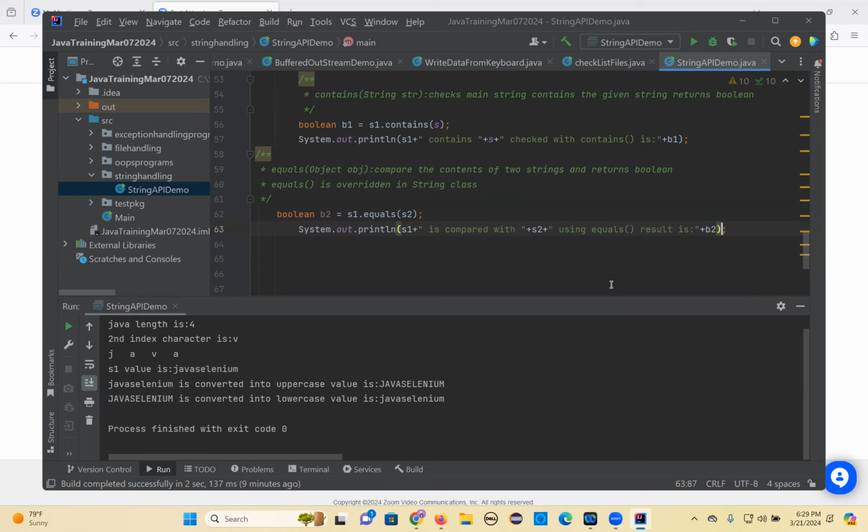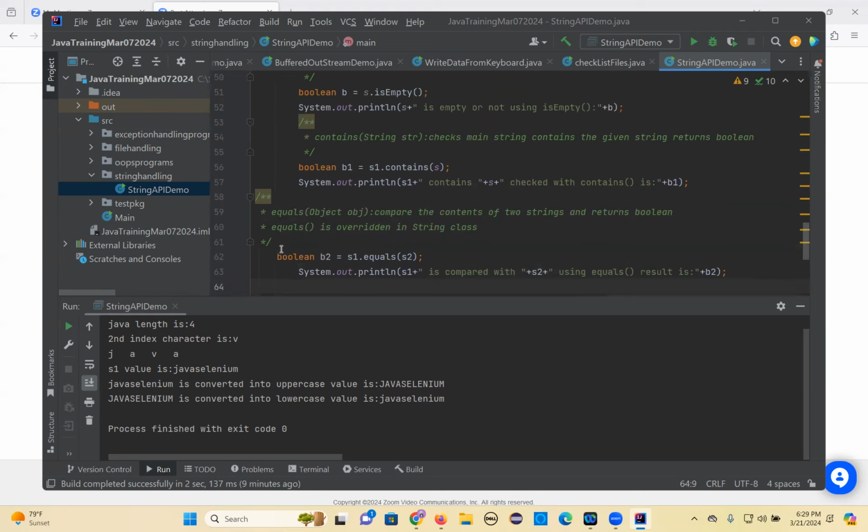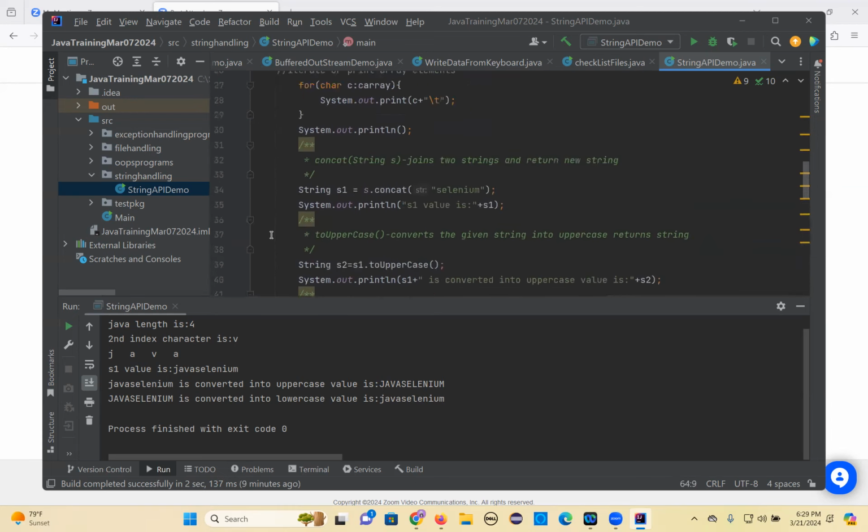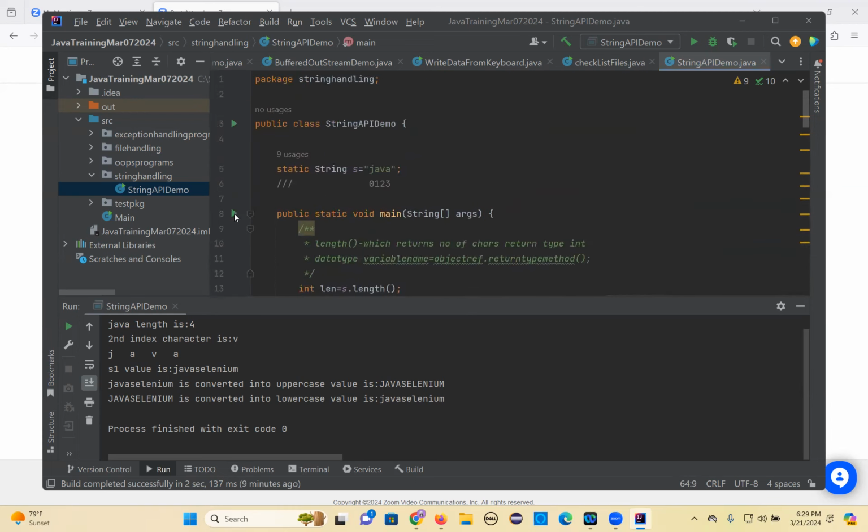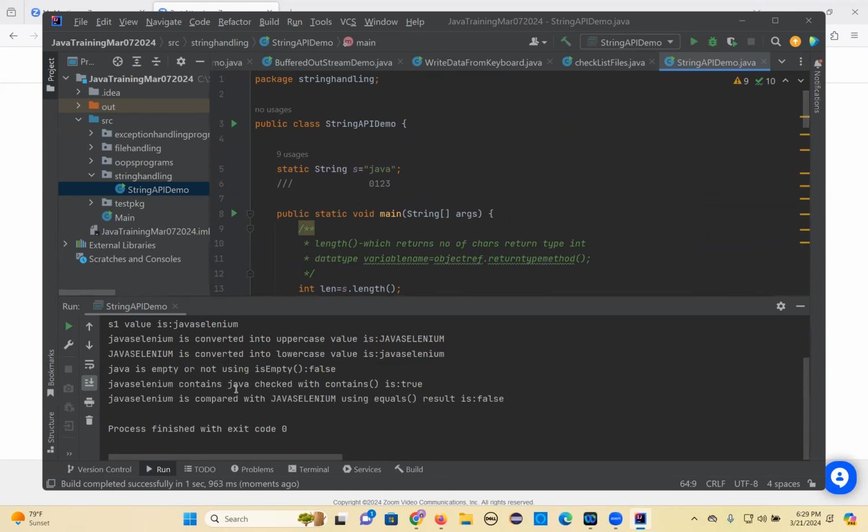b. Okay. So now you can check that. We haven't run it, right? Let's go and run the program. It's been a long time since we ran the program. See that, the capital letters are converted into lowercase by the toLowerCase method. Java is empty? No, false.